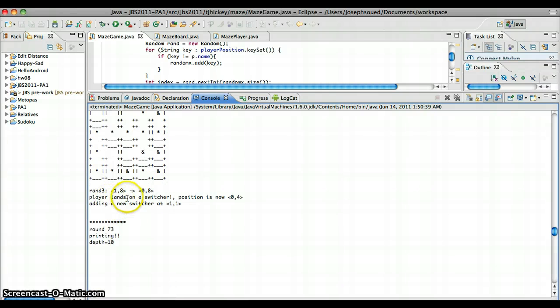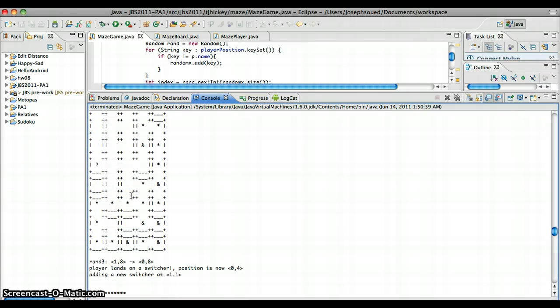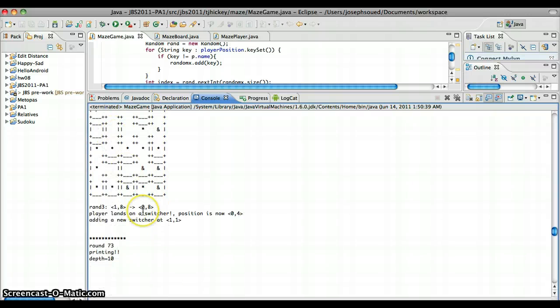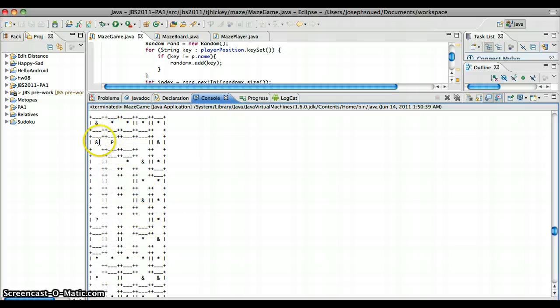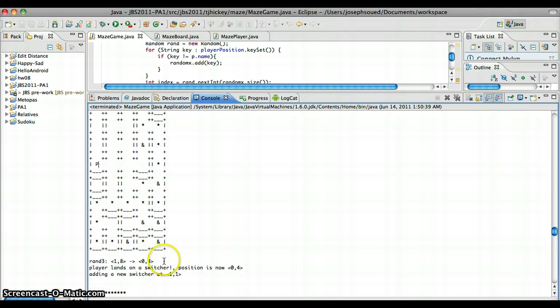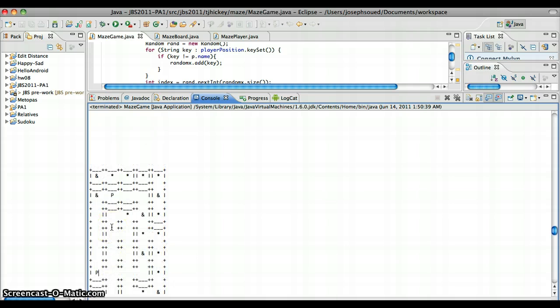Here, run 3, 1.8 should be probably this one. So it was in 1.8 and it moved to 0.8, which is here. So it landed on a switcher and changed position this P with this P, which is because it's the only one P, so it definitely got to get it. So player lands on the switcher, position is now 0.4, which is 0.1, 0.1, 2, 3, 4, which is here, and it switched positions automatically, and adds a new switcher in 1.1, which would be probably here or here.